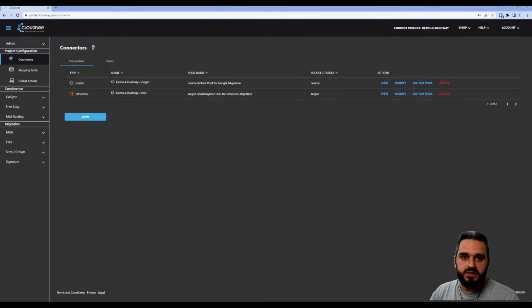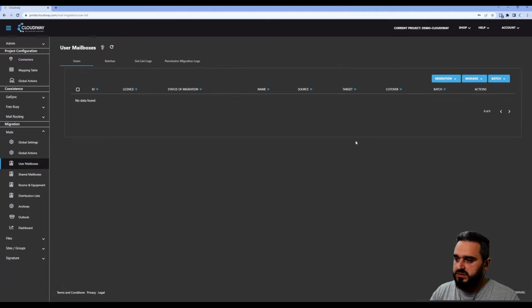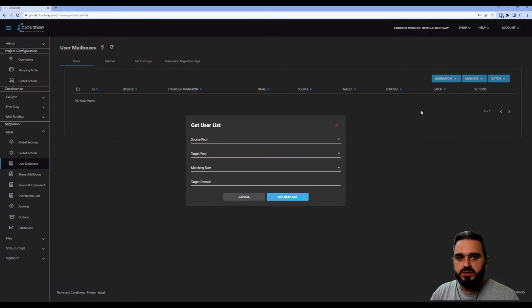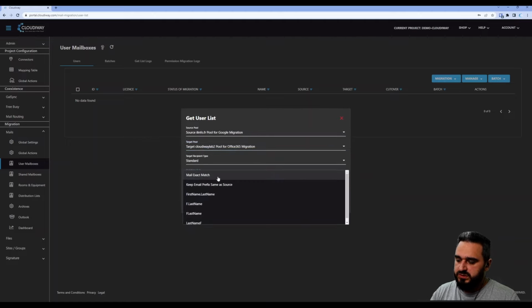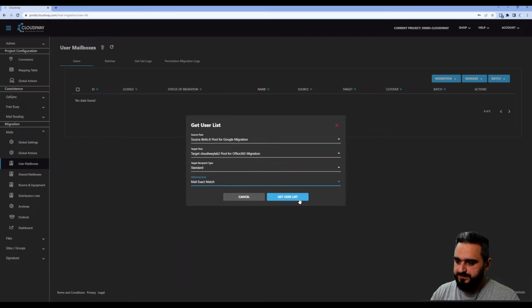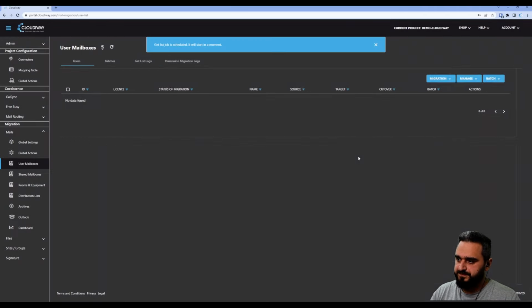Now that we have both of our connectors set up, let's migrate a user. Navigate to Mails, select User Mailboxes, select Migration, and then Get List. This will connect to the source and retrieve all the users. Select Google as the source, Office 365 as the target. This can remain standard, and for the matching rule, you can select the first option. Get User List.